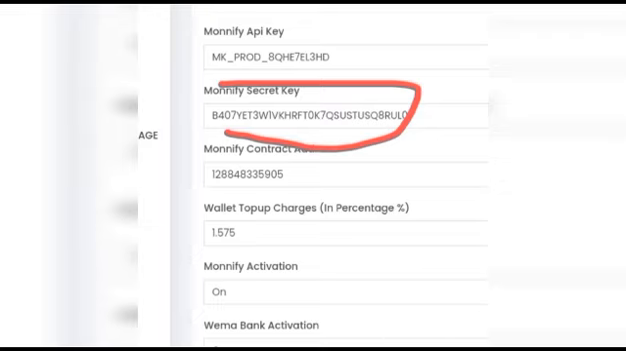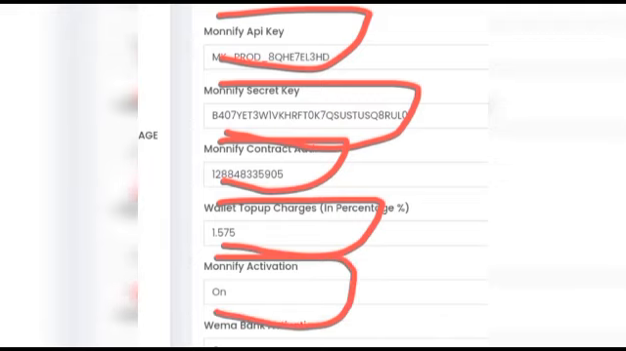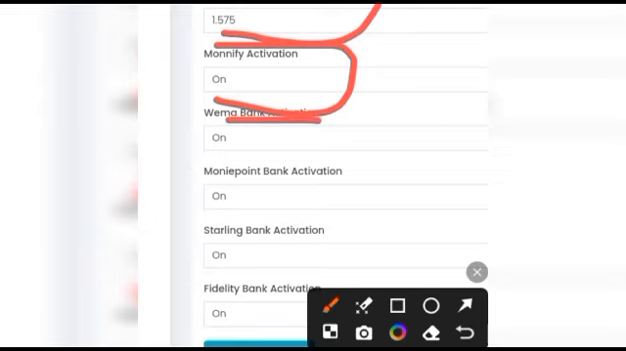Now this is the Monify API key right here. You put it right here. You put their secret key in this second one. So you put the contract address. They are going to give you everything once you register for Monify. And then for the percentage that you want to charge for anybody that is using automatic payments, you put it right here. Then you turn this on so that people can be able to use it. Then you turn on the banks that you want to be available.